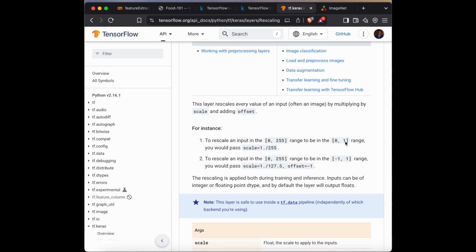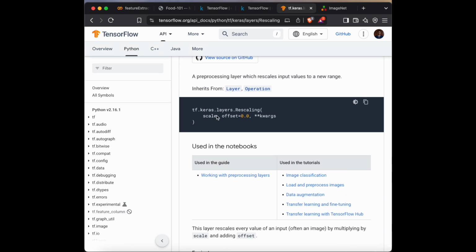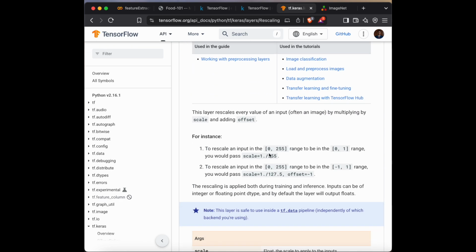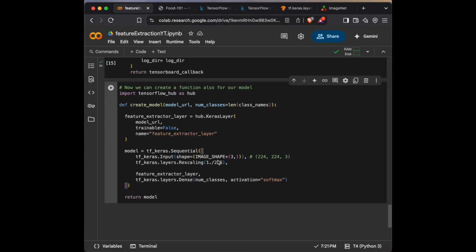To do that, this is how you do it. You pass the scale value here. The argument here is scale. The scale value is supposed to be 1 point divided by 255, which will put it within this range. There are other scaling values here, but we are more interested in this one. So that is why we are doing this over here. Again, you can also search about sequential in the documentation to read more about how we generated this.